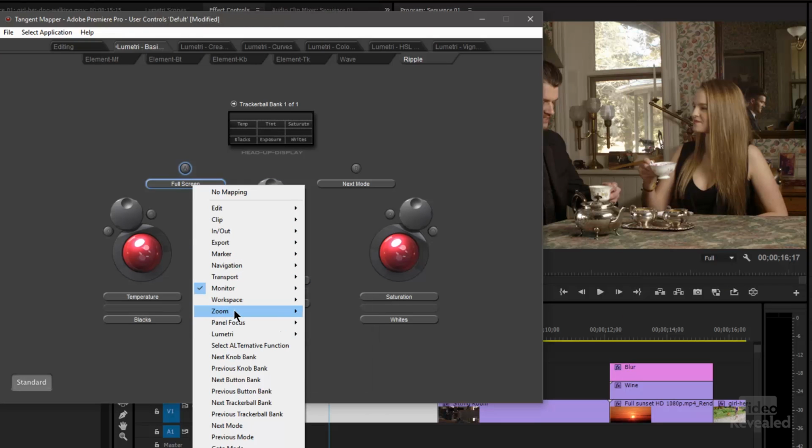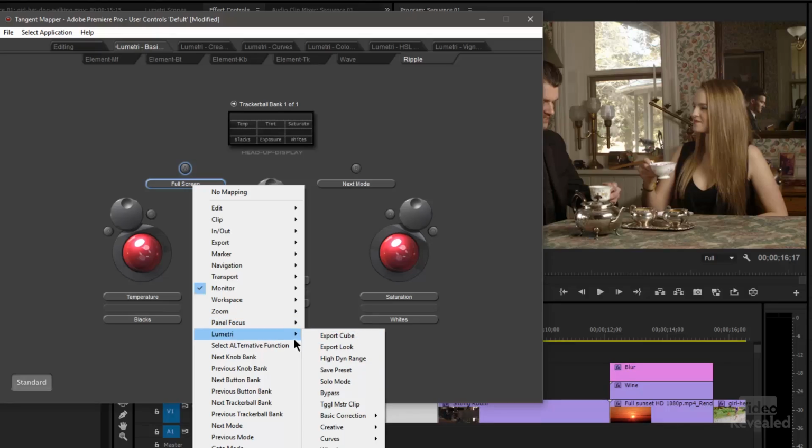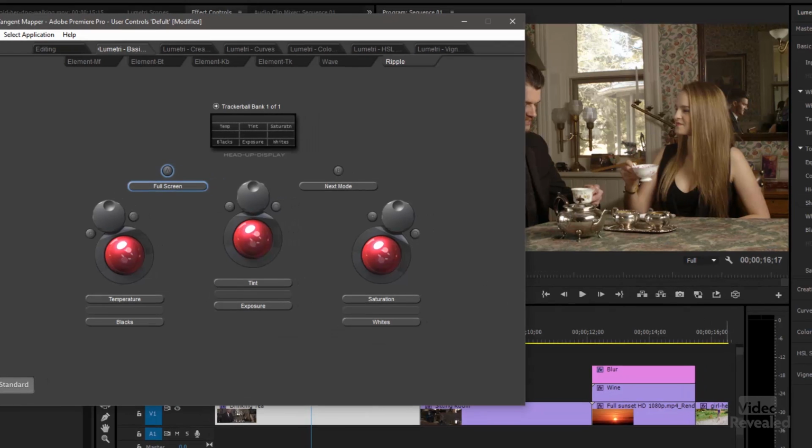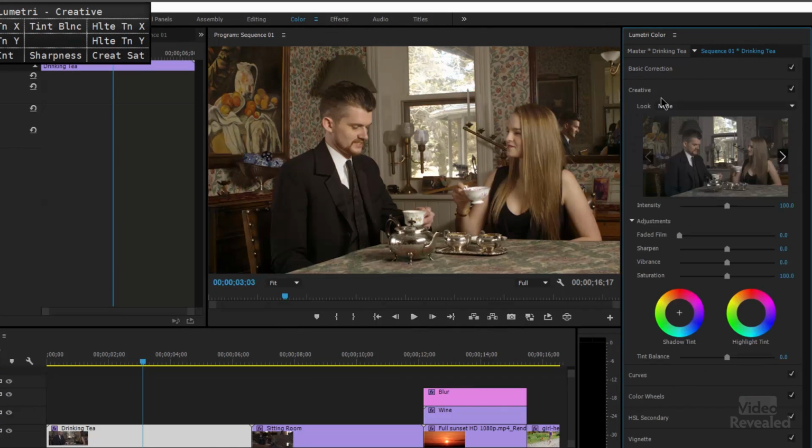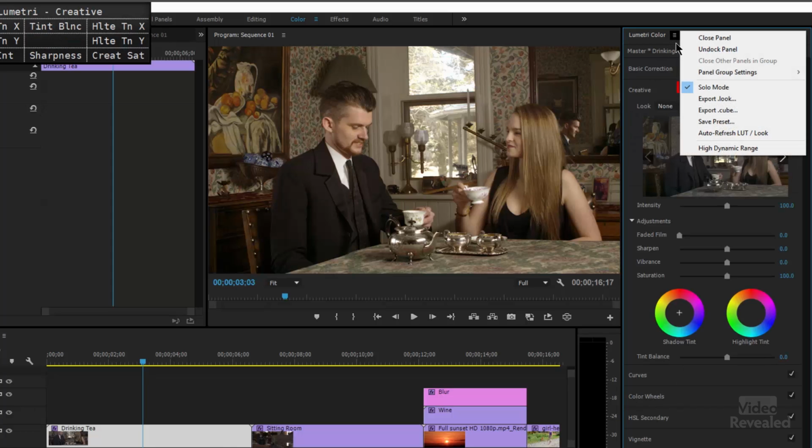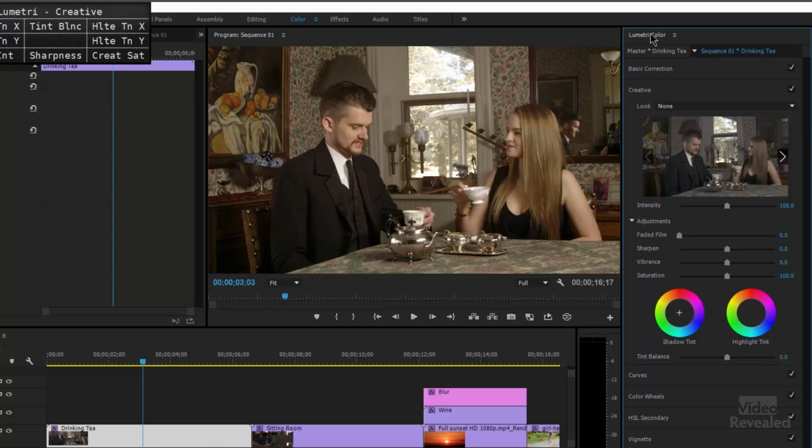You can set workspaces. You can zoom in and out. Panel focus. So this is a good one. Remember at the beginning I told you that you have to make sure that the Lumetri Color Panel is in focus. It's got the blue highlight around it. It's the one that you're working on for a lot of the ripple controls to work. Well, you could actually set up the A button to always bring that up. That's a good one. Or the scopes if you want. And then you can have it exporting, importing LUTs, going to high dynamic range, saving presets, solo mode. Just to show you solo mode, anytime I'm over here, I'm only looking at one panel.